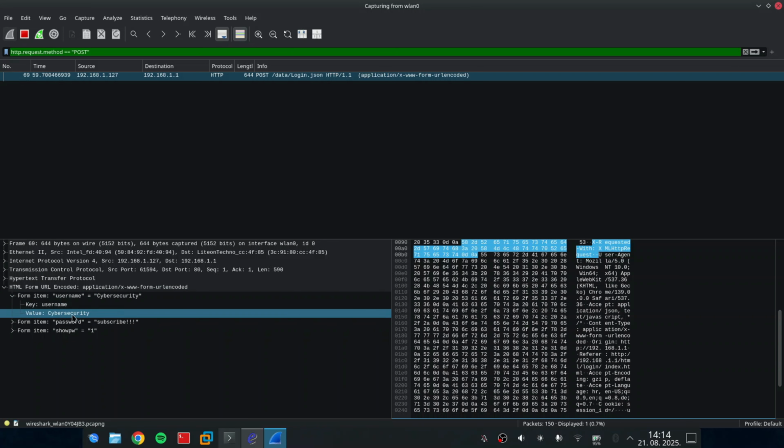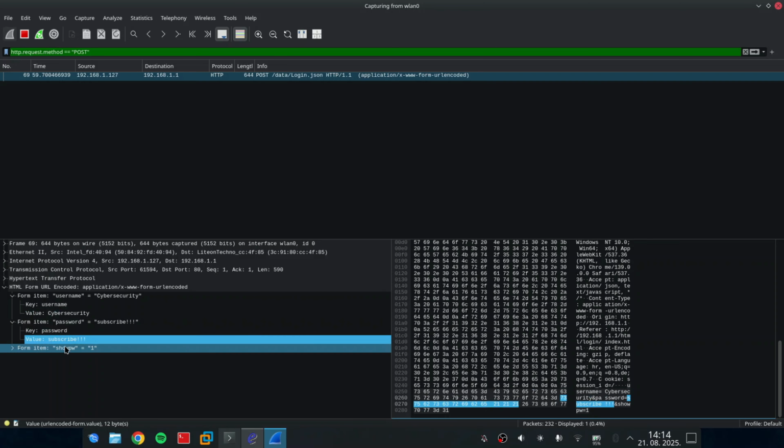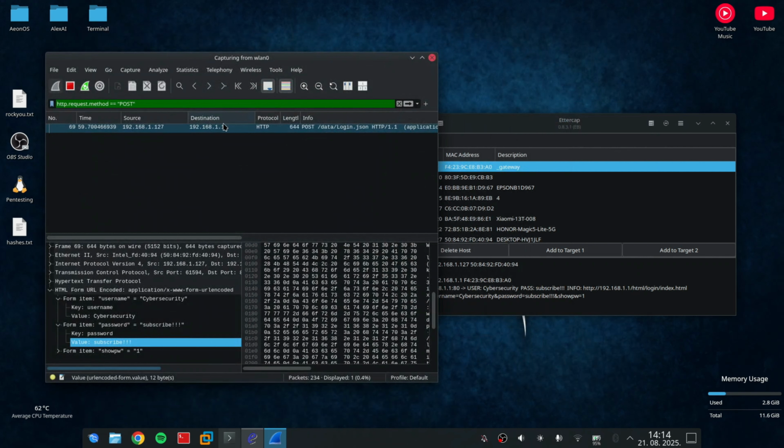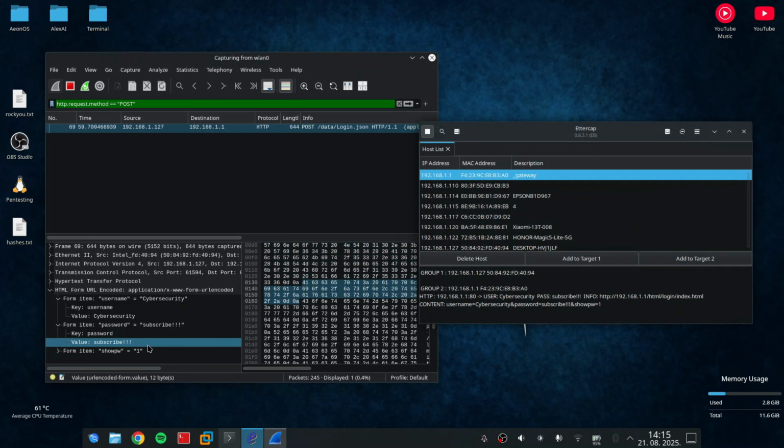Then we can see the values. The username is Cybersecurity and the password is subscribe. This means that you should probably subscribe to my cybersecurity channel. Of course, this shows exactly how easily login credentials can be intercepted on unencrypted HTTP connections.